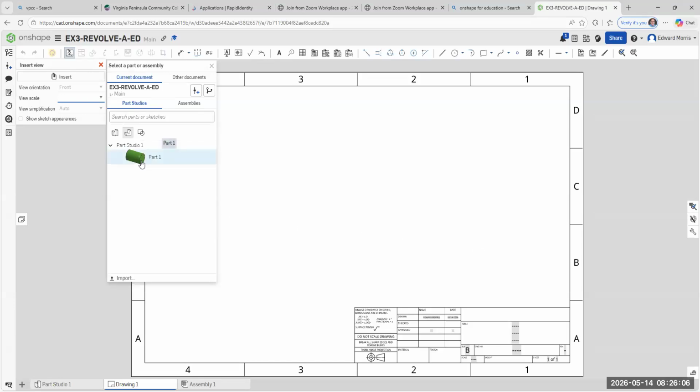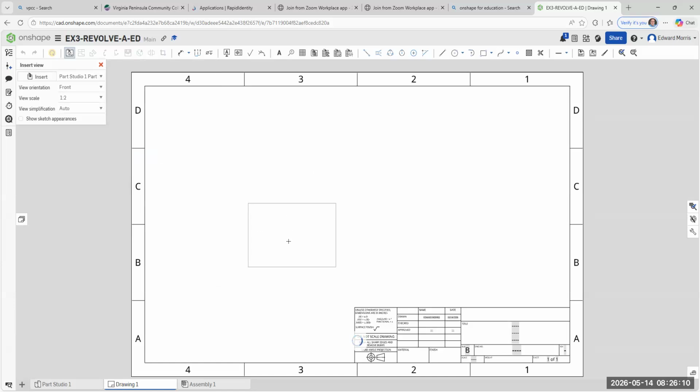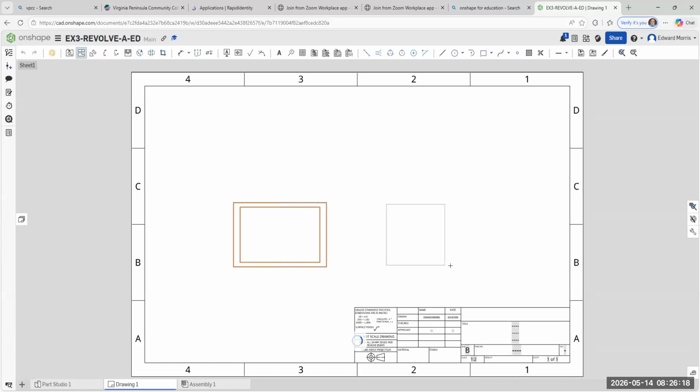You should be able to just click on the part and bring it in like this. This is the parent view. So I'm going to click, come over this way, watch. I'm going to click, and I'm going to hit escape. That doesn't tell us too much about our part, does it? It doesn't show us anything that's going on inside.